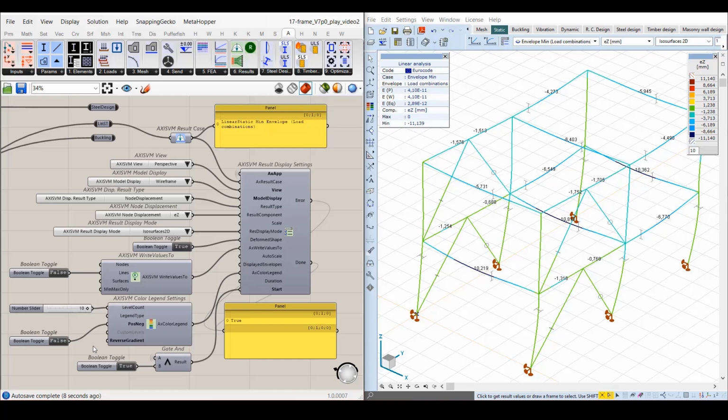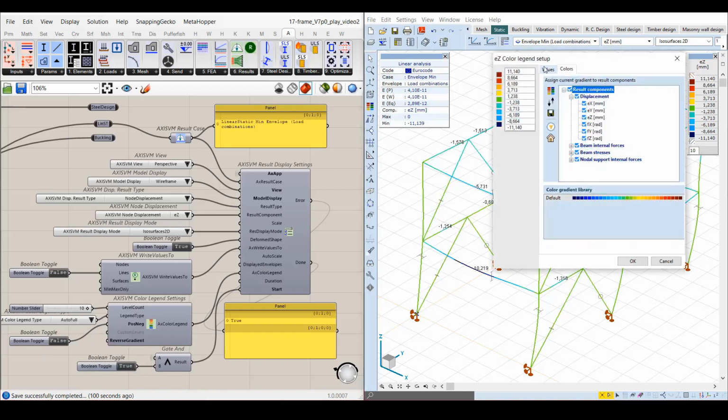Okay, now going back to the legend with 10 levels and creating the legend type value list from the pop-up menu. We can choose from the legend types similar to the Values tab of the AXISVM color legend setup.